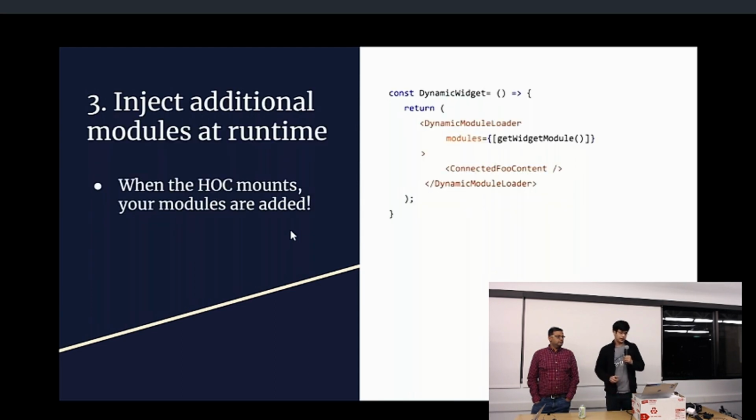And then the third thing that you can do is inject additional modules at runtime. So if you open a pane or you open a dialog or you add a widget to your page and you only need that state when that stuff is visible, then you can use our higher order component, dynamic module loader. When this thing gets rendered, the module gets added to the store dynamically. And when it goes away, the module goes away too.